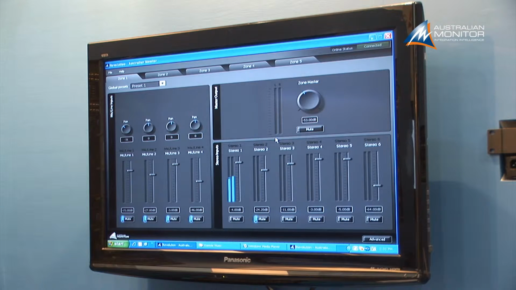So a quick run through the DSP GUI for the AV Revolution. You can see we have our 4 mic line inputs here. We have our 6 stereo line inputs. The end user can actually use this graphical user interface to control our volumes. We can also mute or unmute inputs. And as you can see, we also get a visual representation of the actual signal volume that's coming in.